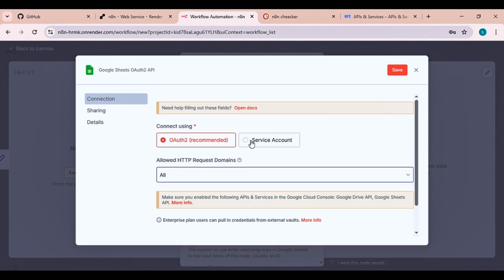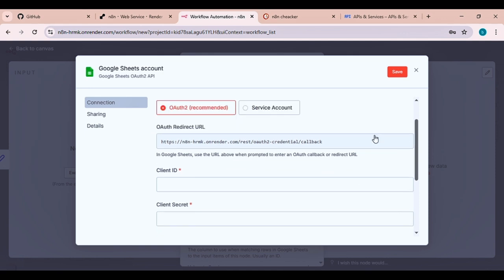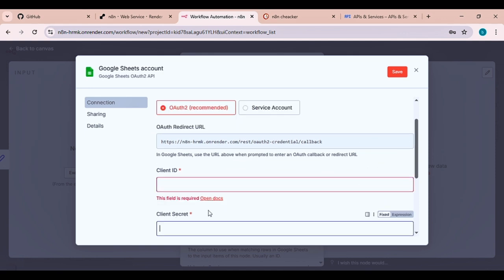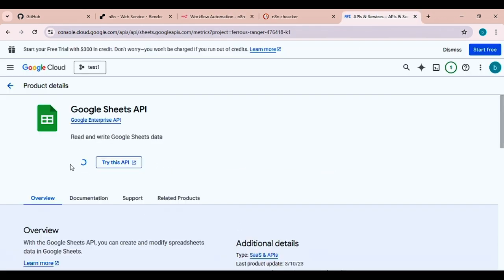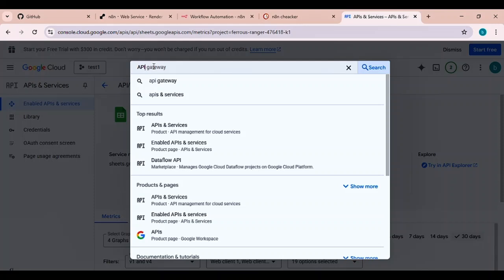Then what you do is this one. Now we want to copy. You will copy this and update. You need to have the client ID and the client secret. So you wait for this to say manage. It has said manage. So click on API and services again. Search for API and services again.